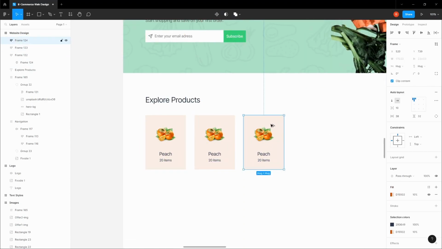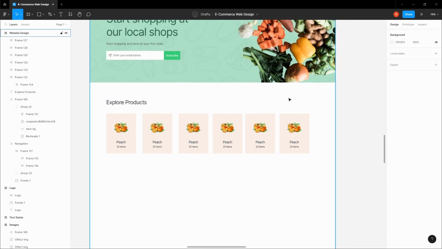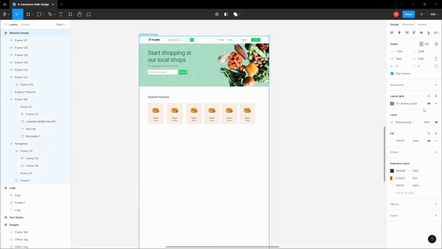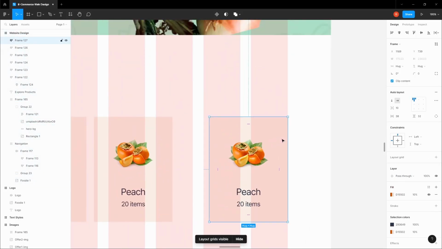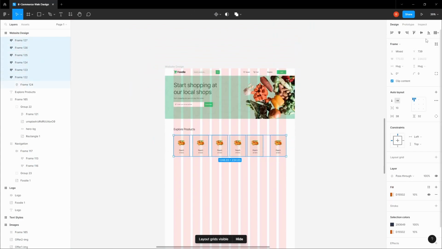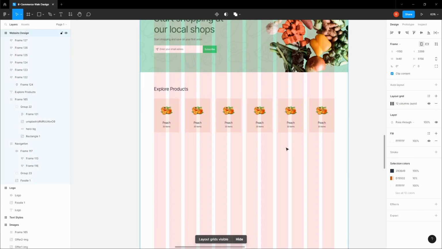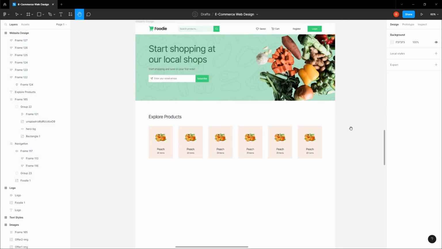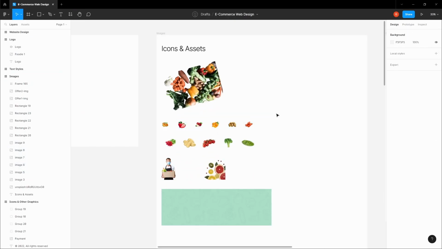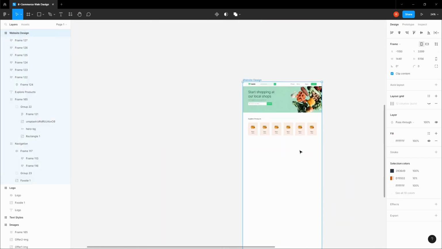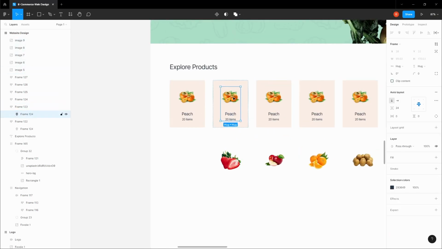Let's copy it 5 more times. 4, 5, 6. Let's enable the grid. Let's position this on the edge of the last column, select all of them, and distribute horizontal spacing. There we go, that's looking good. Let's disable the grid. And we can add the rest of the images here. Let's copy the strawberry icon image, sorry.